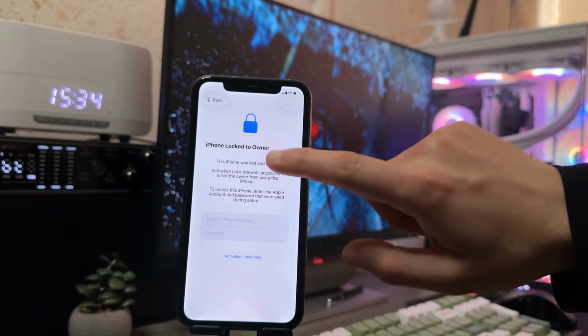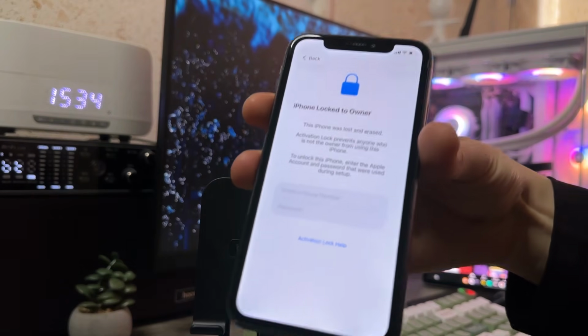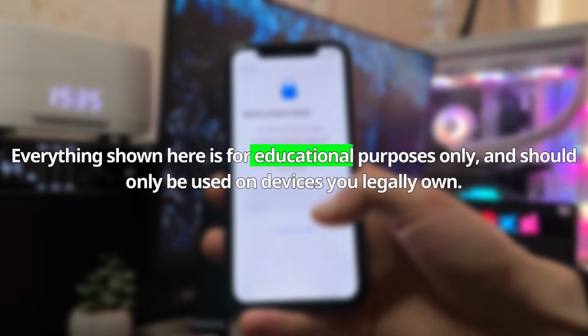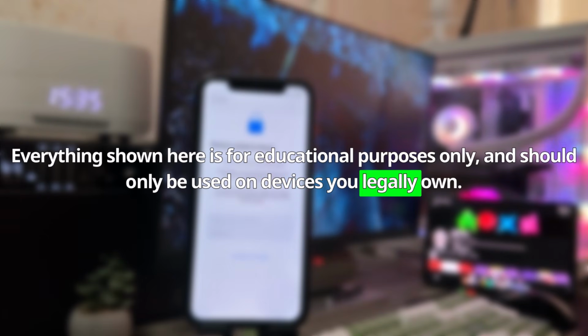In this video, we're going to look at a structured way to deal with this exact situation and understand what options you have. Before we begin, a quick note. Everything shown here is for educational purposes only and should only be used on devices you legally own.